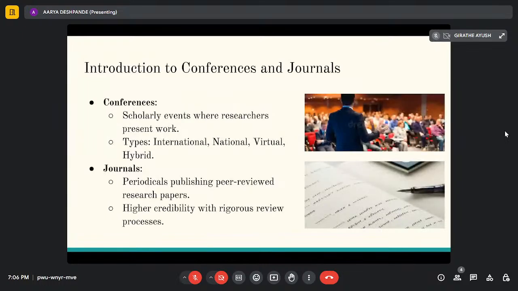Now let's start with an introduction to conferences and journals. Conferences are events where researchers present their work to peers. These can be international, national, virtual, or hybrid. They offer great opportunities for networking and presenting early stage research. On the other hand, journals are periodicals where peer reviewed research is published. The review process is more rigorous and they have higher credibility. Journals are where finalized and well developed research typically ends up.